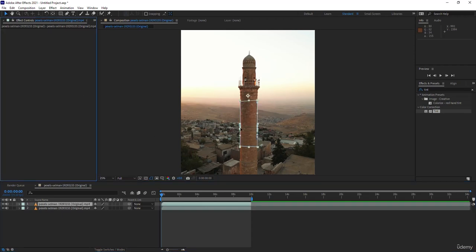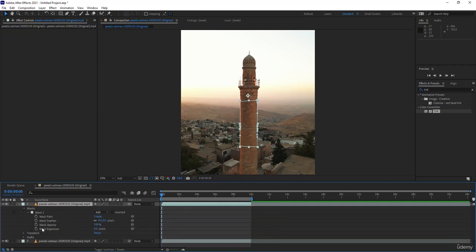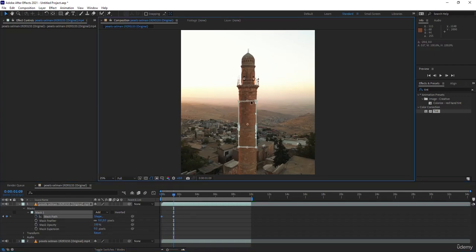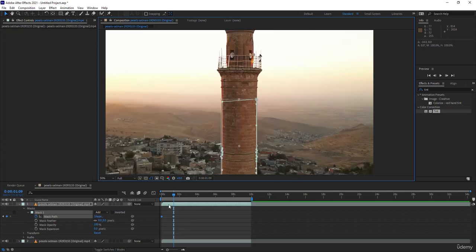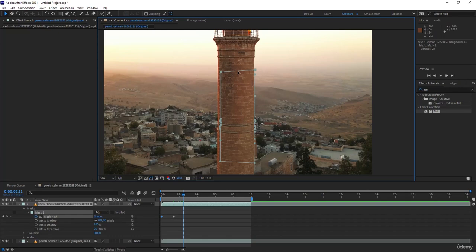Okay, so let's say I want to animate this mask. In order to animate the mask, go inside the mask and then click on mask path keyframe. And now with the slow movement of your building, you can animate it like this.